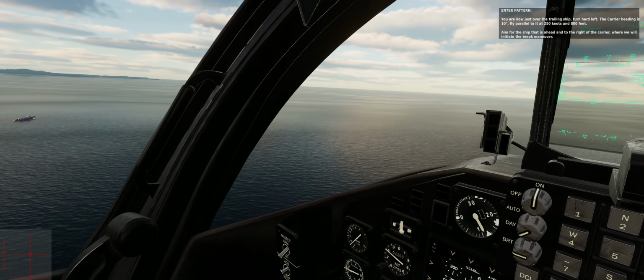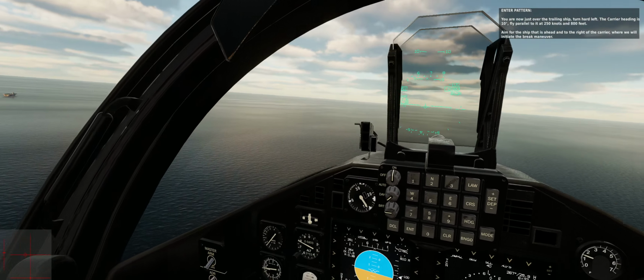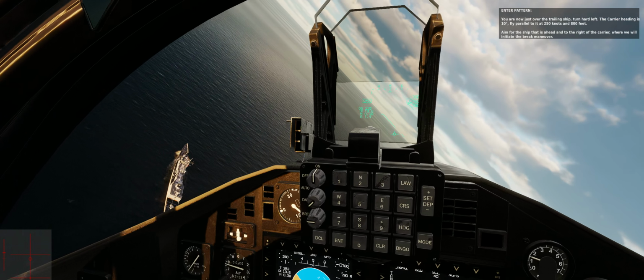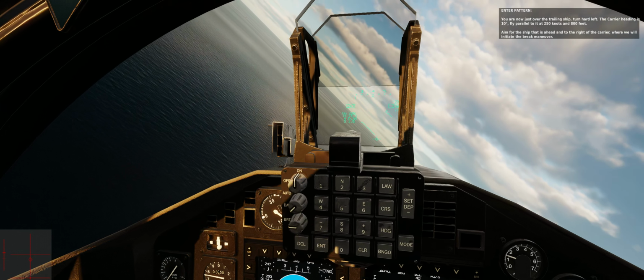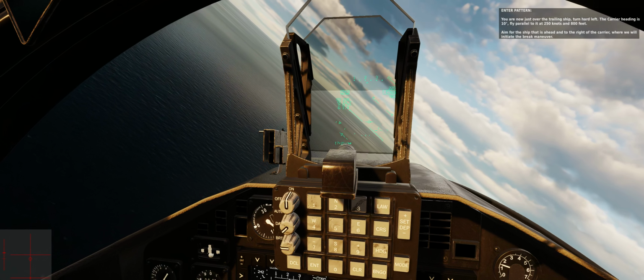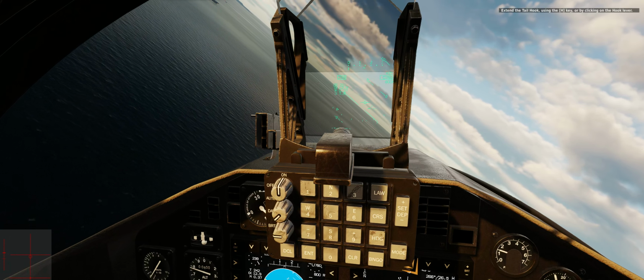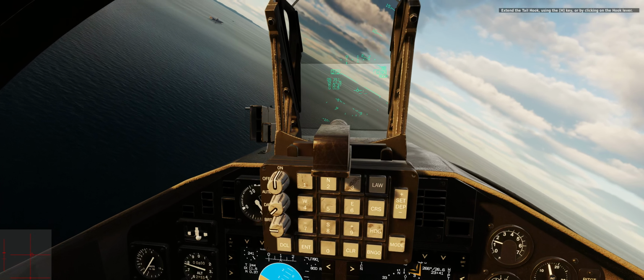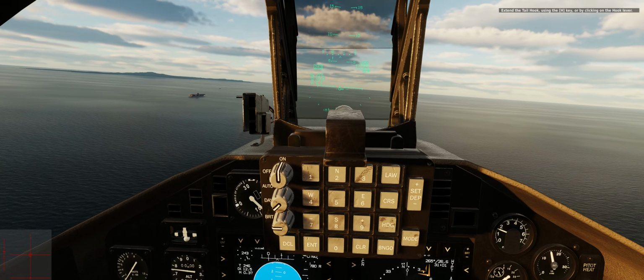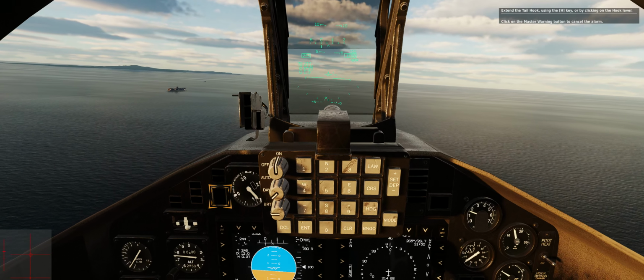You are now just over the trailing ship, turn hard left. The carrier heading is 10 degrees, fly parallel to it at 250 knots and 800 feet. Aim for the ship that is ahead and to the right of the carrier, where we will initiate the brake maneuver. Extend the tail hook, using the H key, or by clicking on the hook lever. Click on the master warning button to cancel the alarm.